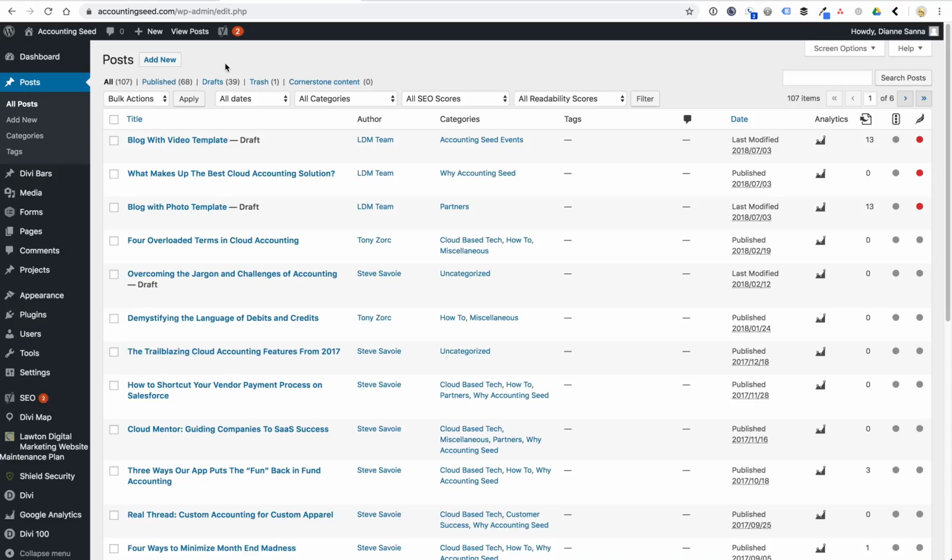First, once you're logged into the WordPress admin, go over to the left-hand navigation menu where you'll find an option called Posts. Hover over Posts or click on it, and then select Add New.